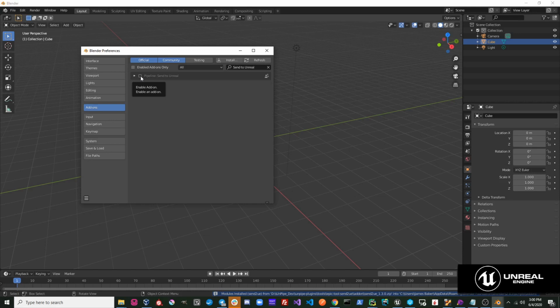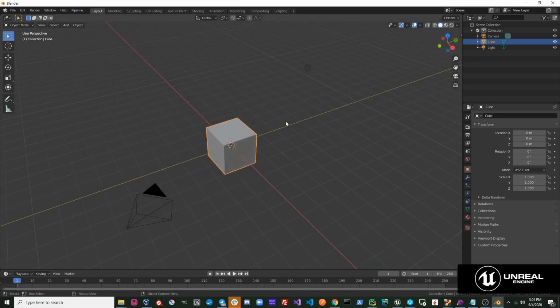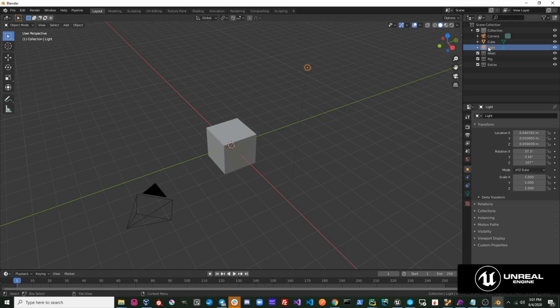Once installed, go ahead and activate the plugin. You'll notice when you activate it that this pipeline menu gets built. Also, as soon as you interact with the scene, you'll also see that these collections get created in your scene. These collections are important for sending objects over to Unreal.